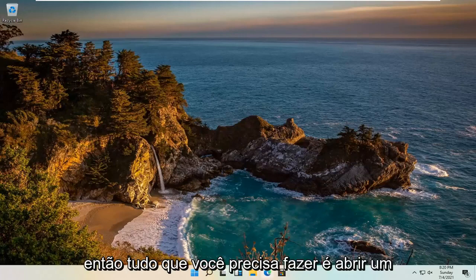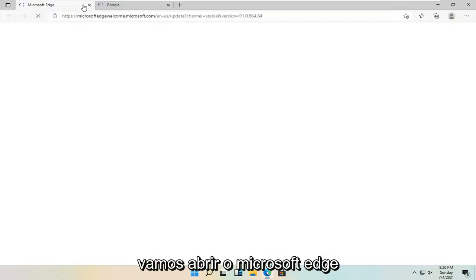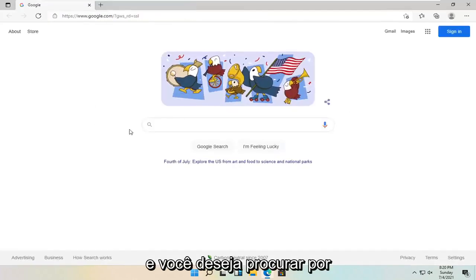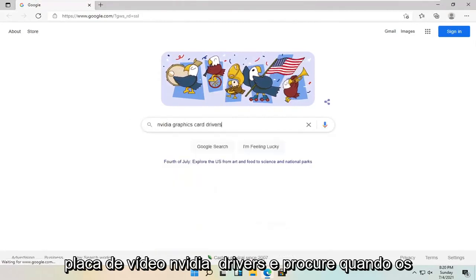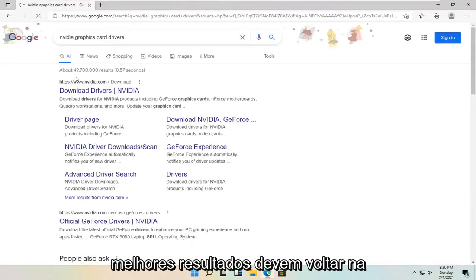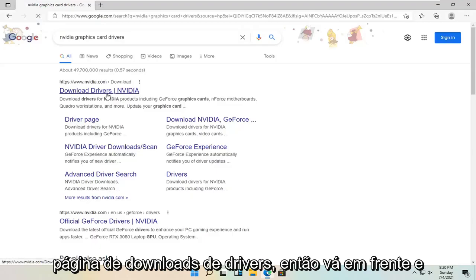So all you have to do is open up a web browser. Doesn't matter which one. We're going to open up Microsoft Edge. And you want to just search for Nvidia graphics card drivers and search for it. One of the best results should come back with a driver downloads page, so go ahead and open that up.